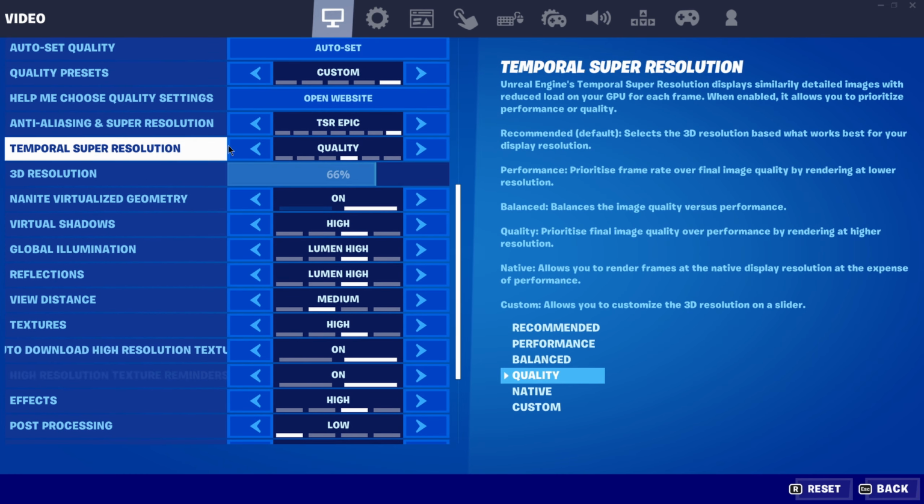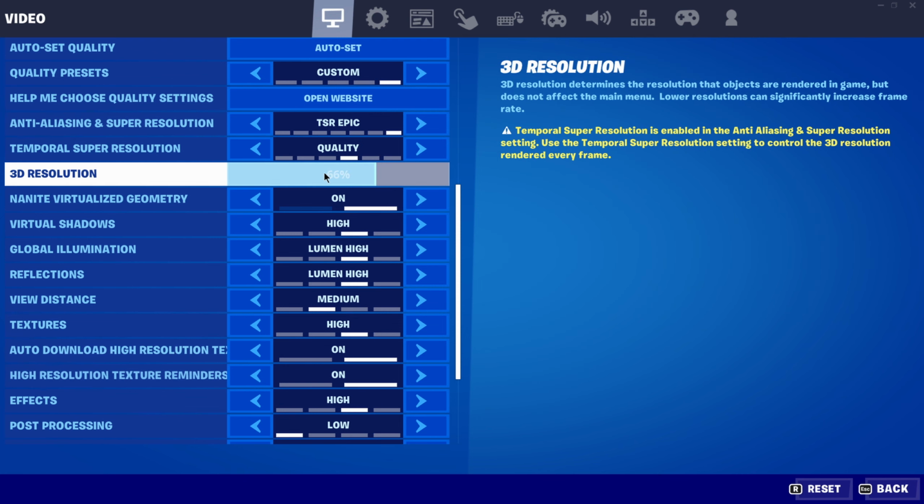TSR, Temporal Super Resolution, which from what I understand is Unreal Engine 5's, or maybe just Epic Games'. Well, Unreal Engine 5 is from Epic Games, so it's Unreal Engine 5's. From what I understand, it's their version of DLSS and FSR, and they've gone ahead and implemented it in this game. I might be wrong. If anyone's watching, go in the comments and let me know if I'm right or wrong about this. Anyways, so 3D resolution.